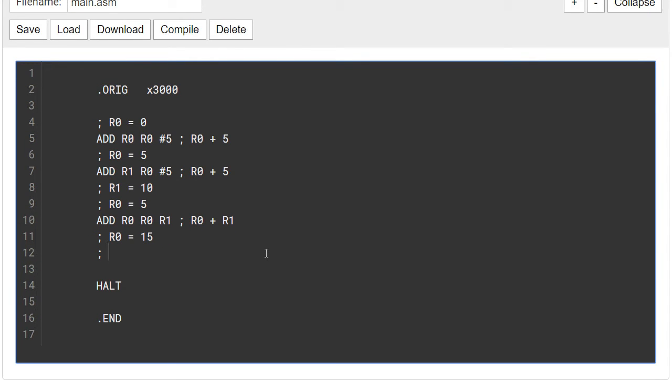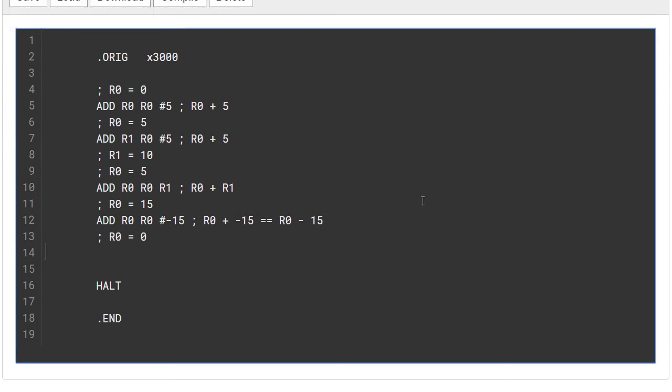We can also use hex for the immediate value. It's important to note that we can also use negatives. So if we do add R0, R0, pound negative 15, it will be the same as saying R0 plus negative 15. This essentially means that it's subtracting. If you think about R0 minus 15, they're the same thing. If we do this, R0 will now equal 0.